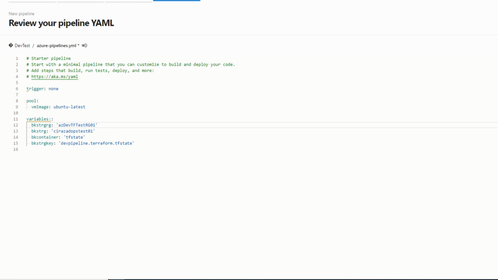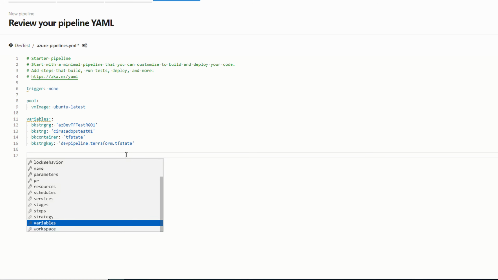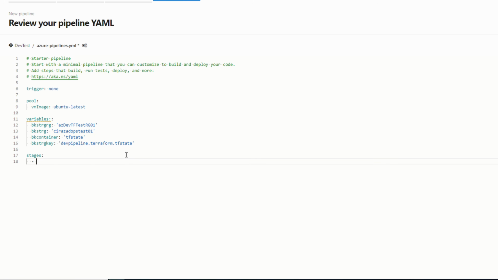Next up, we'll add 2 stages. The first stage will verify the config. The second one will deploy the code if the verification passes. Start by adding stages. We'll go to the last line, add a line, and add stages. We'll add our first stage. After the hyphen, type stage. Give it a name. We'll call this one TF Validate.